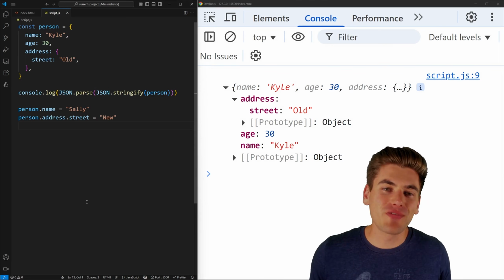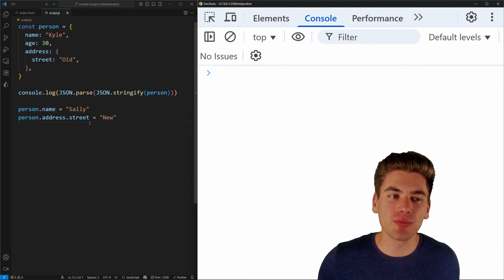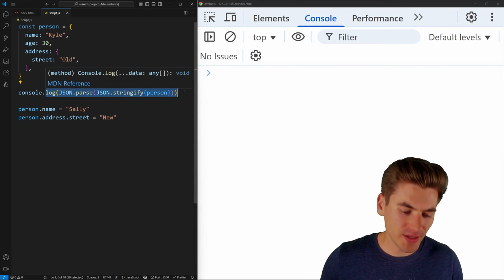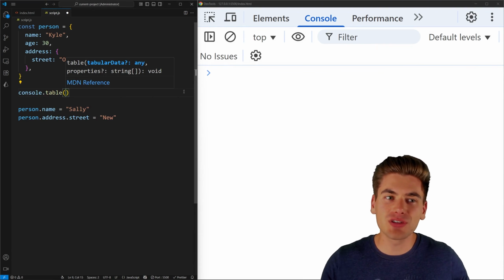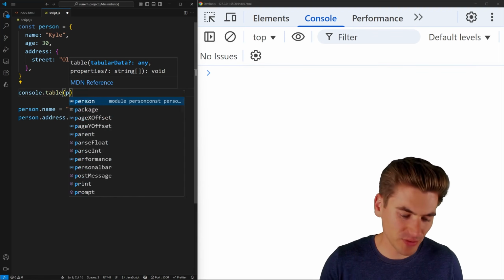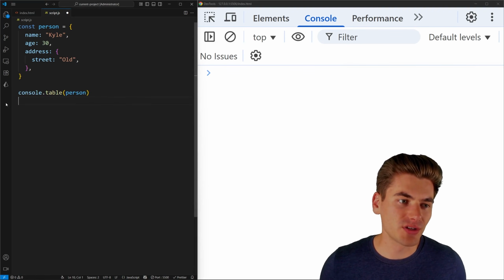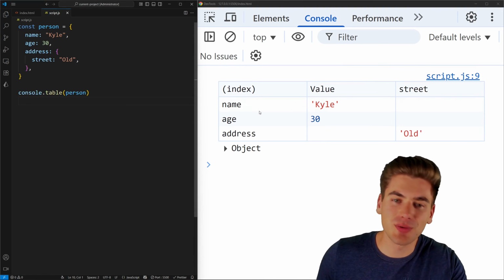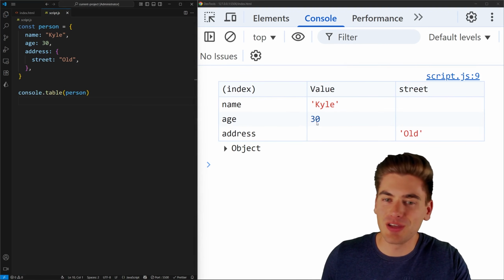So now let's go ahead and rapid fire through some of the really cool console methods available. One of the console methods that I really enjoy is console.table. It essentially allows you to take an object or anything that's table-based and render that out inside of a table. So we can come in here with our person, and we can just close out of that. And now you can see that I get this person that has a name of Kyle, an age of 30, and then this address that has this street of old.